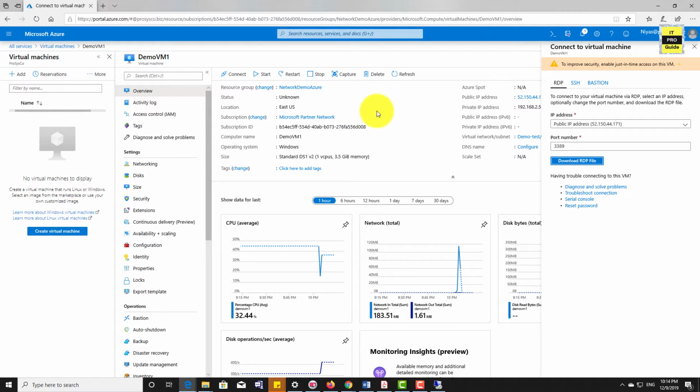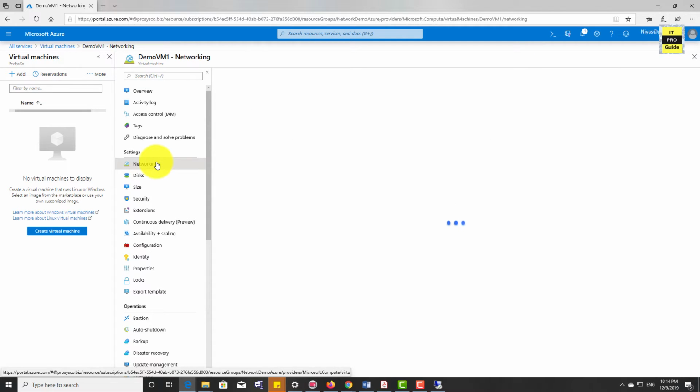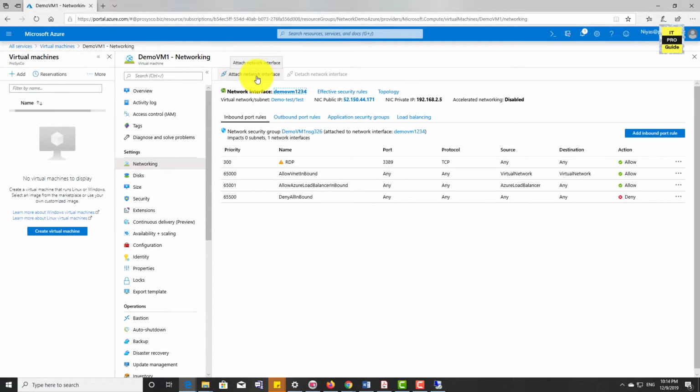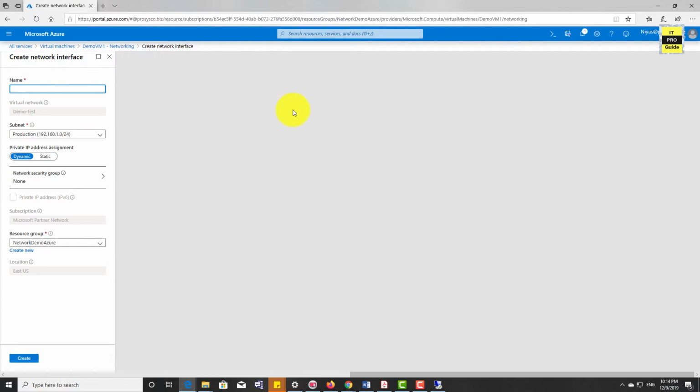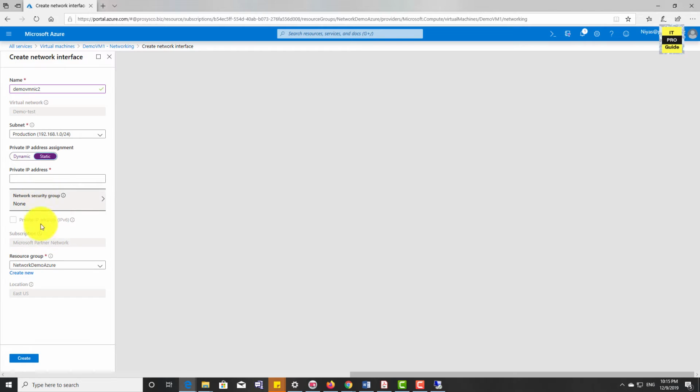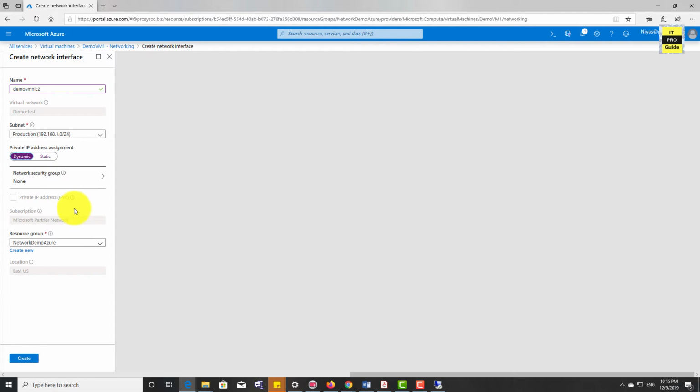I'm going to minimize this one. Then from the networking, you can attach a network interface. Click on it, create a network interface, then give a name here. Then you have the subnet option. In the previous one we selected test. Here we're going to go with the protection subnet. Then you have the IP address assignment option. You can choose static or dynamic. And below that you can see there is a network security group. Here we're going to skip this step, and I will show you how to add the network security group later.